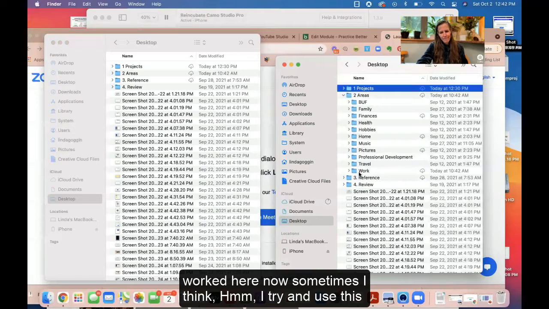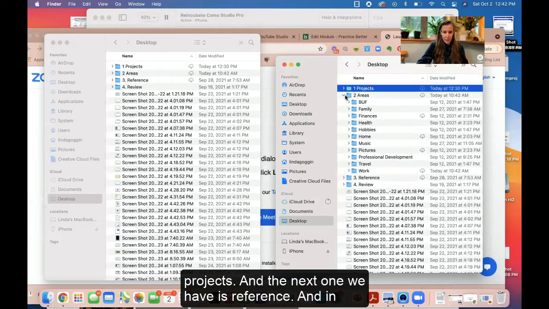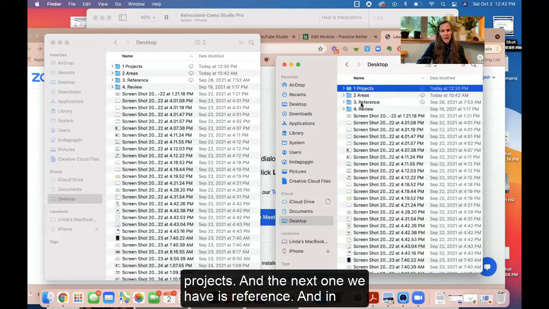Now, sometimes I try and use this not for new ongoing projects. So this work file, if I'm doing something new with work, I'm going to put it up in projects. And the next one we have is reference.